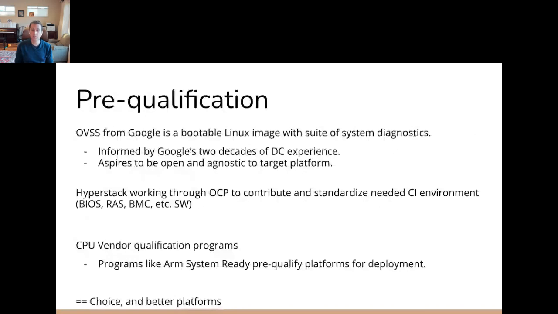That's going to help to contribute and standardize a continuous integration environment for the BIOS, the RAS surfaces, the BMC, basically the system software for a server at large. We want to create a program that standardizes that and invites our peers, our colleagues, and the rest of the industry to collaborate. Our vision is that CPU vendors would then have qualification programs. ARM has started one called SystemReady that would pre-qualify servers in the background. So effectively, CPU vendors that are building reference servers would pre-qualify those reference servers.